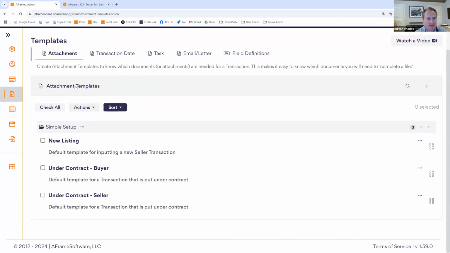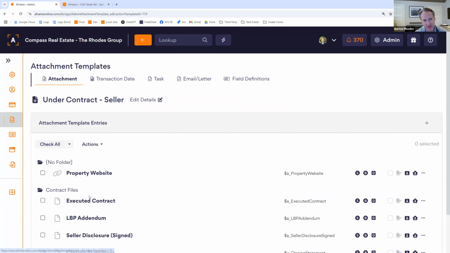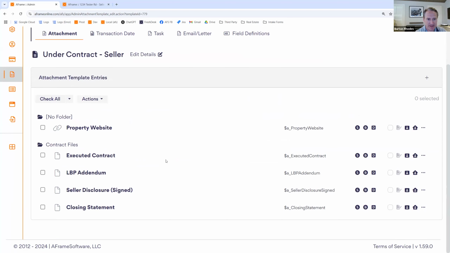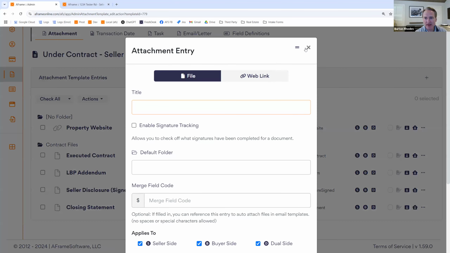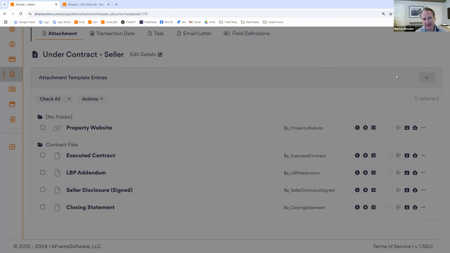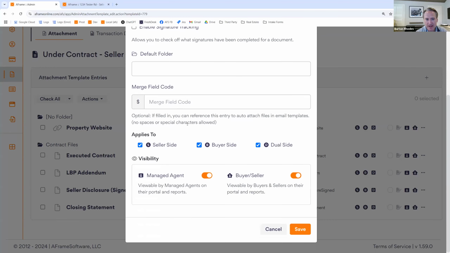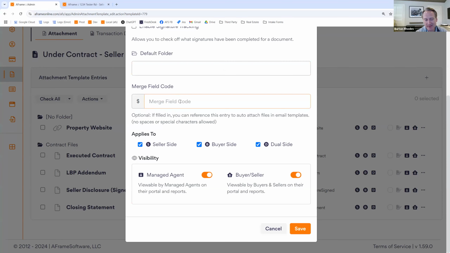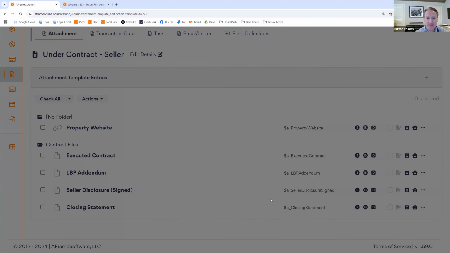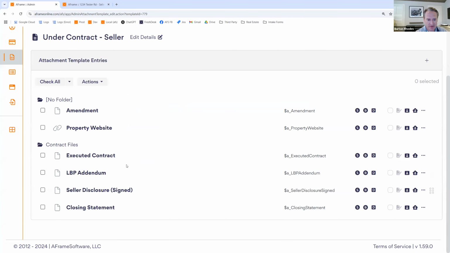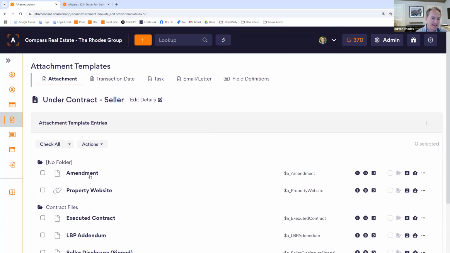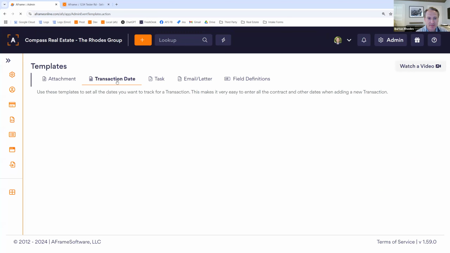So first and foremost, if I'm in an attachment template, I could create a new one, but I'm just going to pick on one I've already created. If I come in here and say, okay, I want to add another attachment I might need, I'm just going to call it an amendment. And you'll notice that the merge field code will be blank at first. Again, you don't have to fill that out. And if I click save, you'll notice that it did add the amendment, and it also auto-created a merge field code. So that's how we can use this, and I'll show you where we can use attachment merge field codes in a second. Same is true for dates.